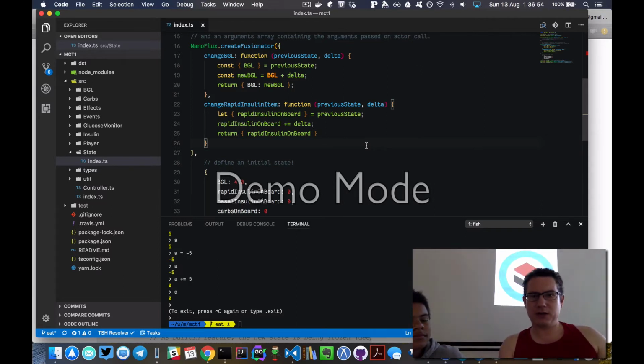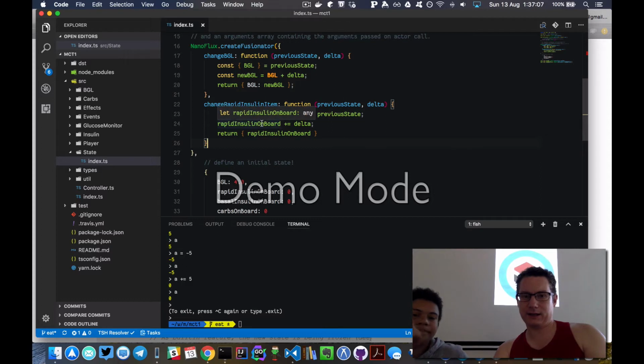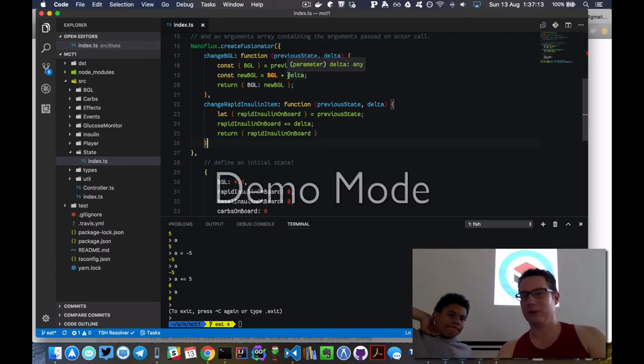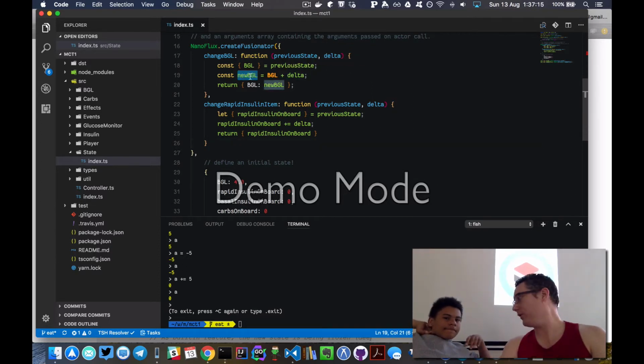The thing about doing mutations, though, is that they can lead to difficult to debug errors. Because you see, when you do it like here, new BGL is only ever one thing. It can only ever be set here, nowhere else. So you don't need to worry about it later on in your application being something else. It's only ever going to be that.